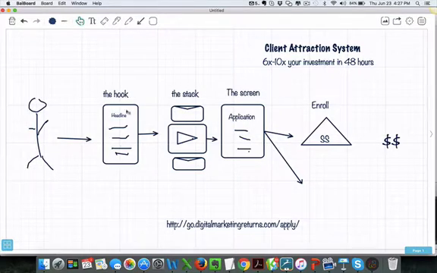It's critical to understand. You want to test many different types of hooks here, but we want to figure out a hook that gets 20% opt-in at this point in the funnel. This is all a sequential funnel, so one step follows the next. The next part of the funnel is a stack, and this is where we start to build positioning for you.